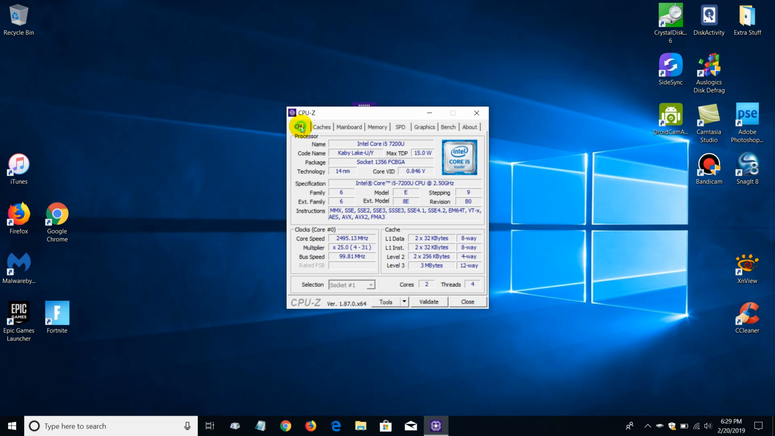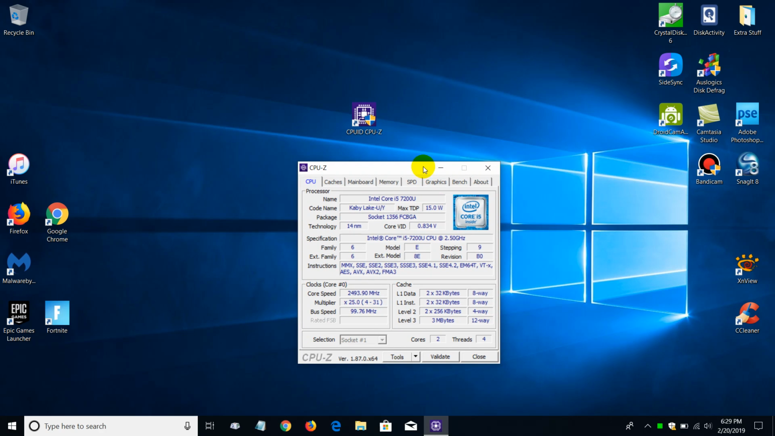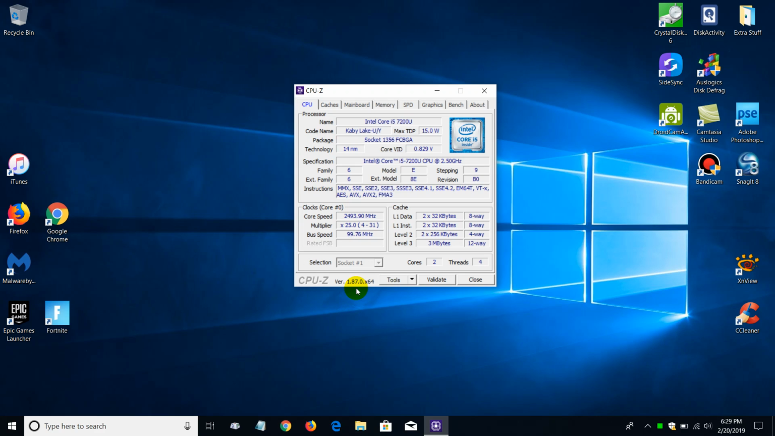And again, this is called CPU-Z by CPUID. I'm sorry about that. CPU-Z, and this one just happens to be version number 1.870, 64-bit. And the nice thing about CPU-Z is that they're always improving it and putting out updates constantly, so that you can always get the latest version for free. And there's no adware or malware associated with this free download, by the way.